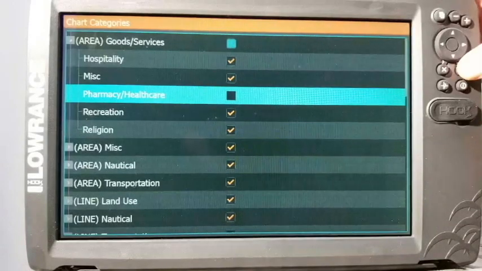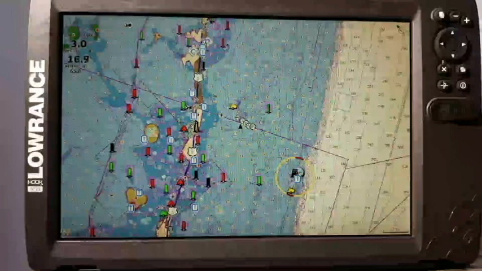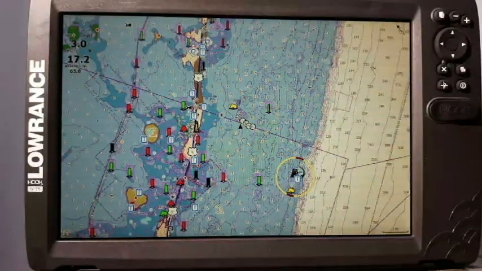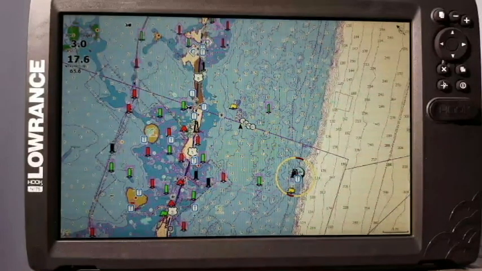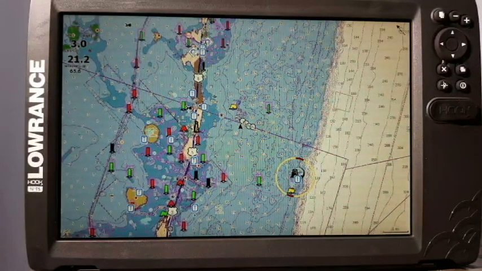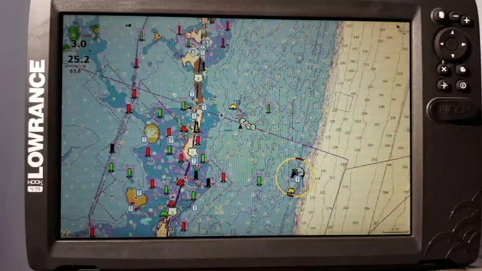Now we're going to go ahead and add it back on. Now let's go ahead and exit back out of there. You can go and play with that. Again, most people want to see all the information on the screen, but let's say there's something in your specific area that's really cluttering up the screen and you don't want to see it anymore. Well, you can go into that category and remove it, so that way it clears up your screen quite a bit and makes it a little bit easier to use.